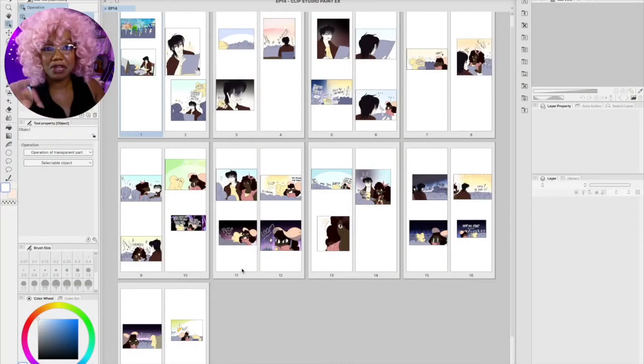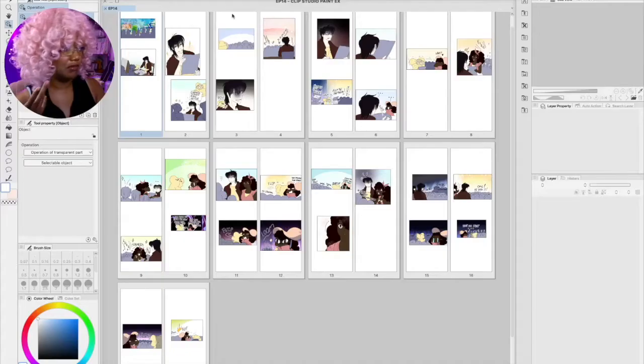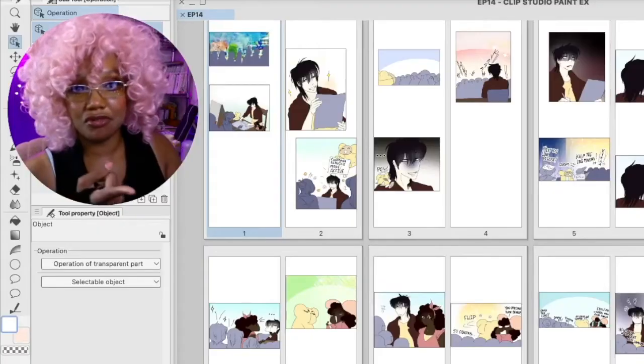I have Clip Studio Paint EX open up. I believe this is the same that applies for the Pro. Don't quote me on that.